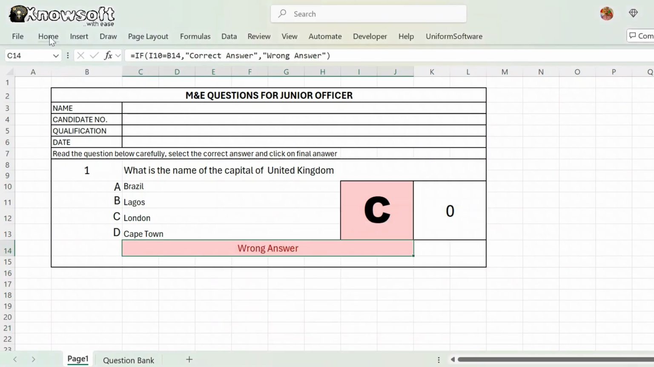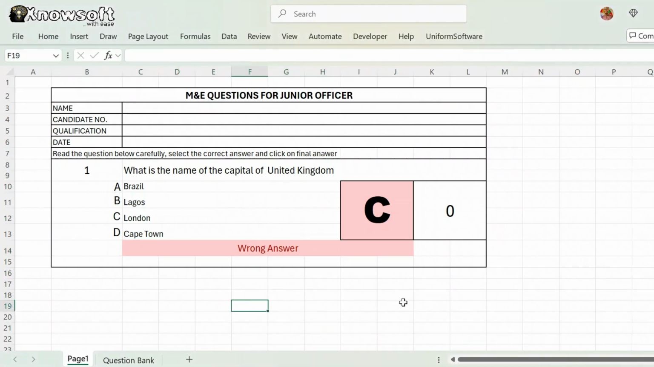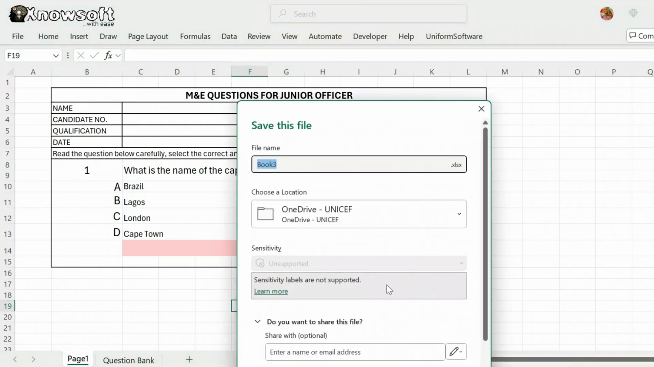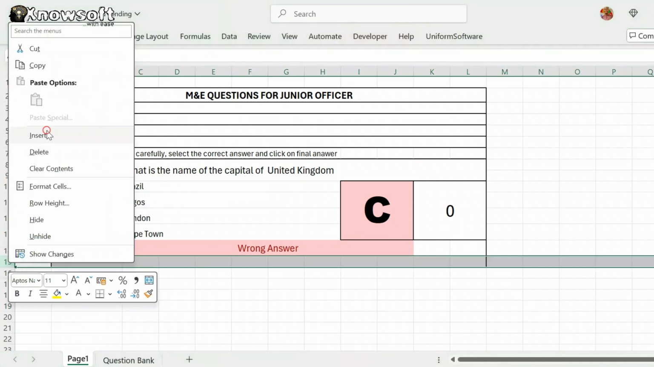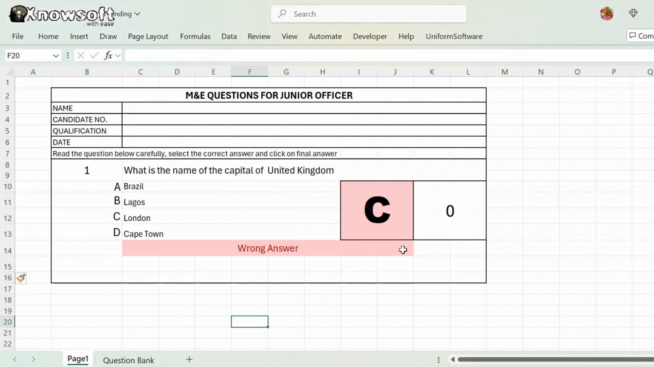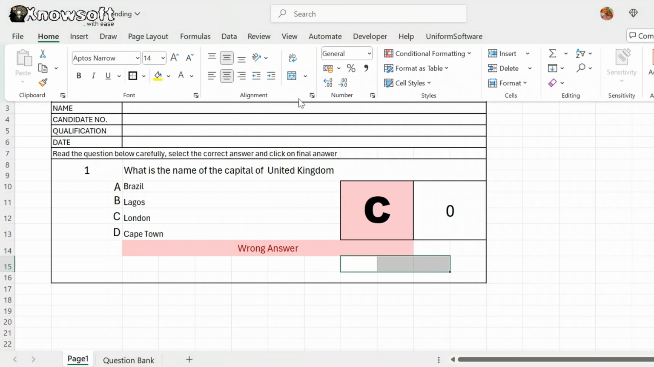So I can decide to leave it. The next most important thing is to create a button to click, and that is where macros start, right? That's where macros start. So we want to create a button, set it so that when you click final answer, it will take you to the next page. That button is very important.